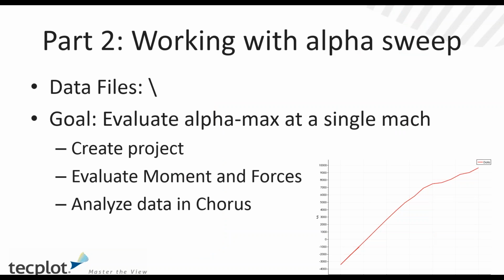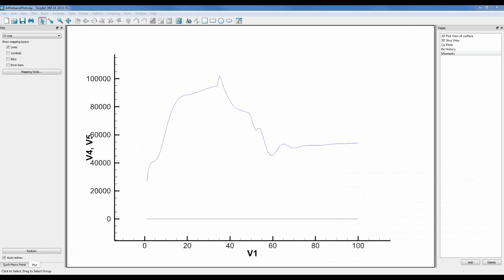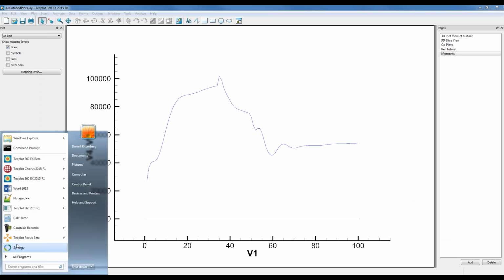So what we're going to do in the second tutorial is to evaluate AlphaMax for a single mock run. We'll show you how to create a project. We'll evaluate the moments and forces. We'll analyze the data in Chorus, and ultimately we'll use that as a transition into a much larger, higher dimensional space. So with that, let's get out of 360 again, and let's go ahead and launch Chorus.